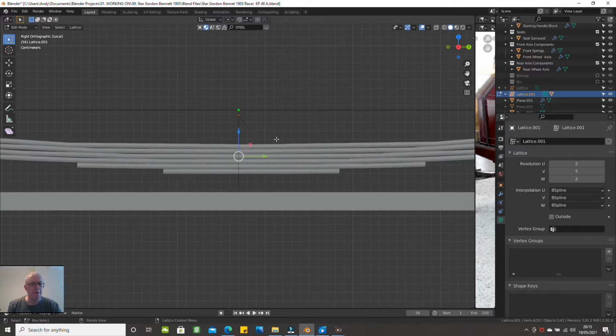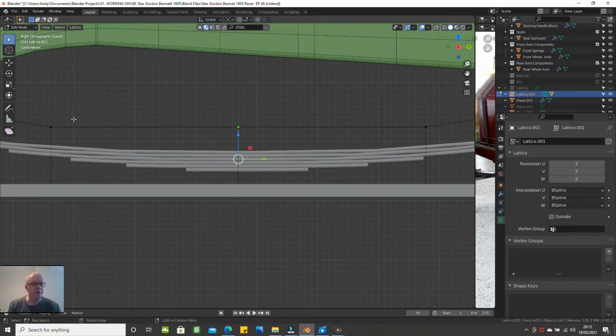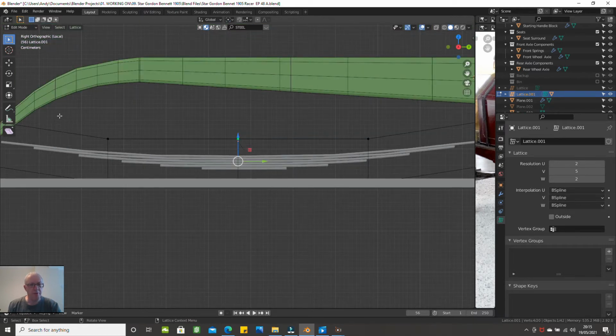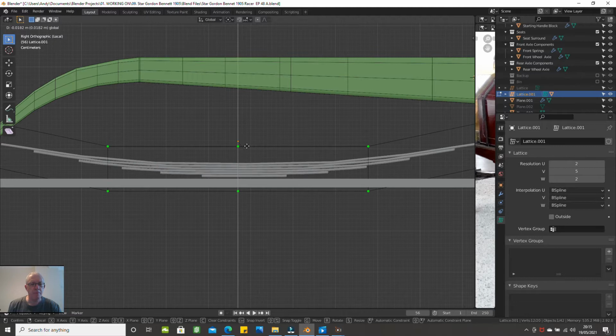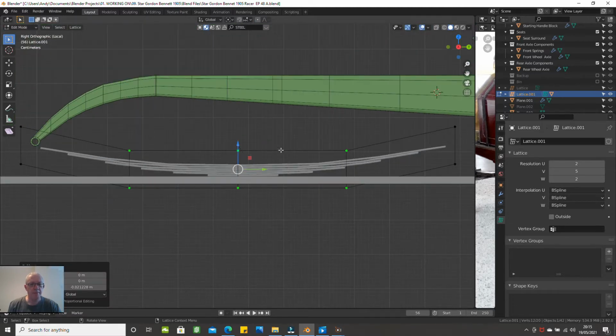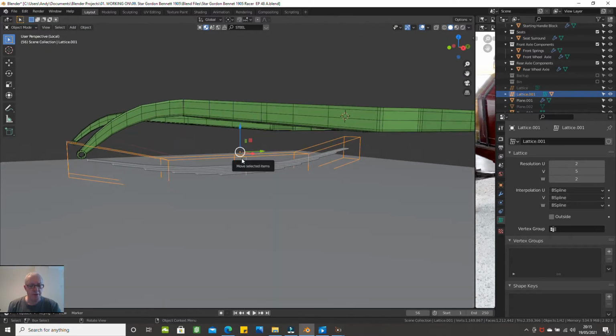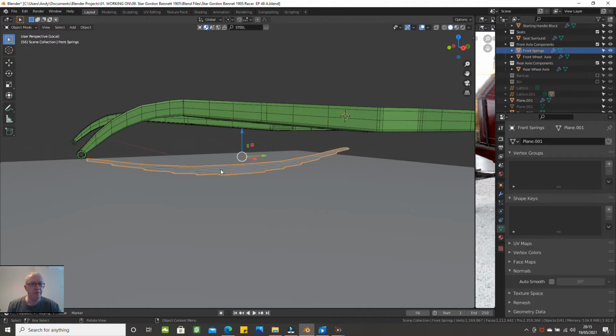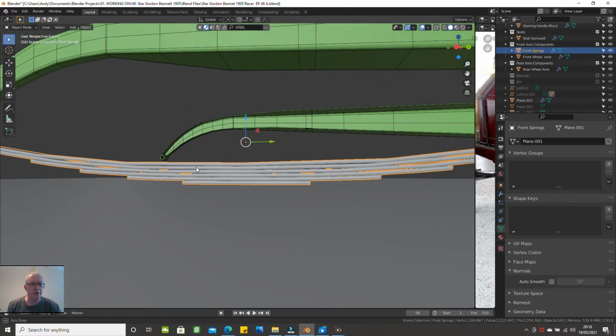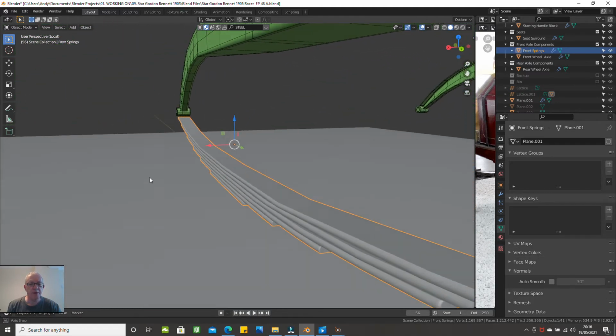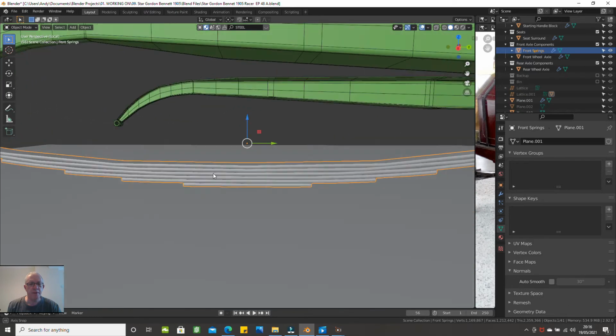Right, I need to bring the whole lot down a little bit further. As you can see, it's bending it out of shape a little bit. So range select the whole lot and just bring them down. So about here. Okay. So hide the lattice. So press H to hide it. And there's our springs bent.